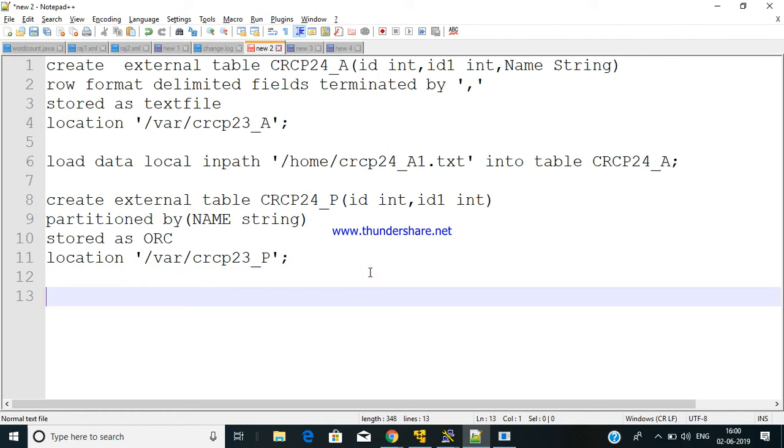Okay, now I have a partition table and one more non-partition table. So how to load the data from the non-partition table to the partition table, Karnakar?